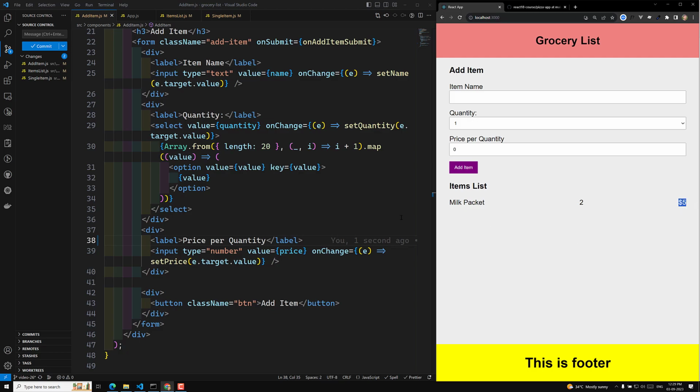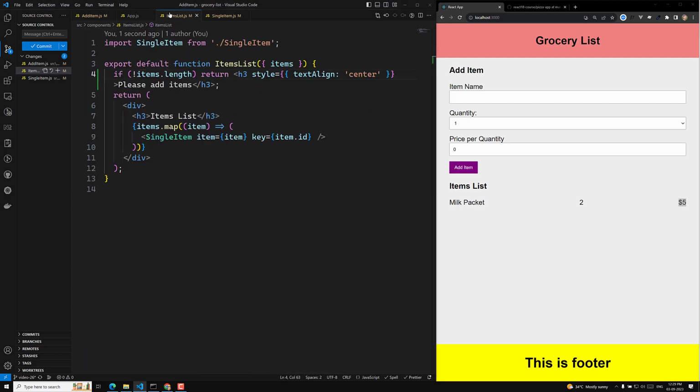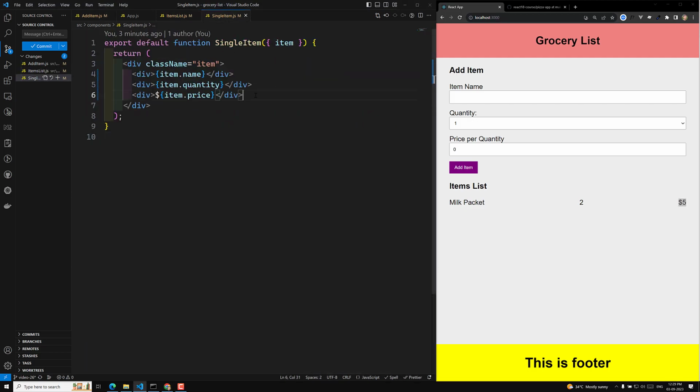So how can we show this? Let's try to do it. Here in our single item, I will try to add a div, and here I will show a dollar sign, item.price times item.quantity. So we need to show it like this. Now if you see the output, how it will look: each one is $5 and total price is $10.